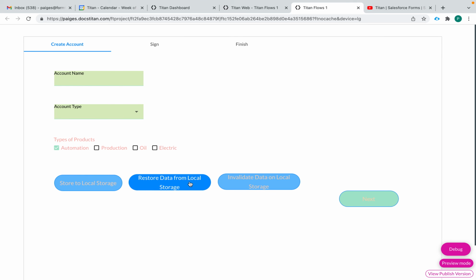So whenever I refresh it, it's not here, and then I'm going to click restore data. It's still not there because I've already invalidated it. So it's no longer saved on this local storage. So that is how it's done.